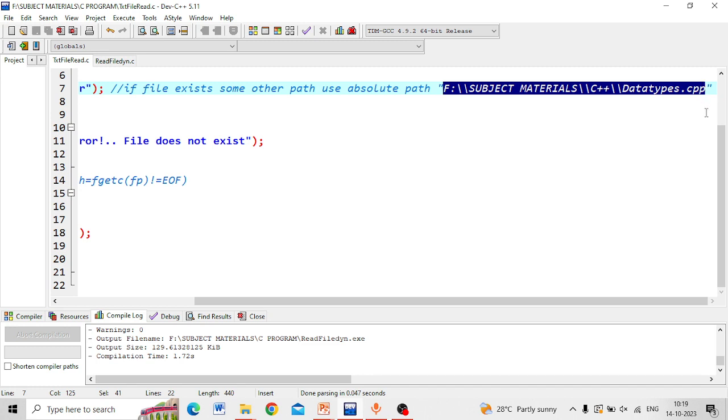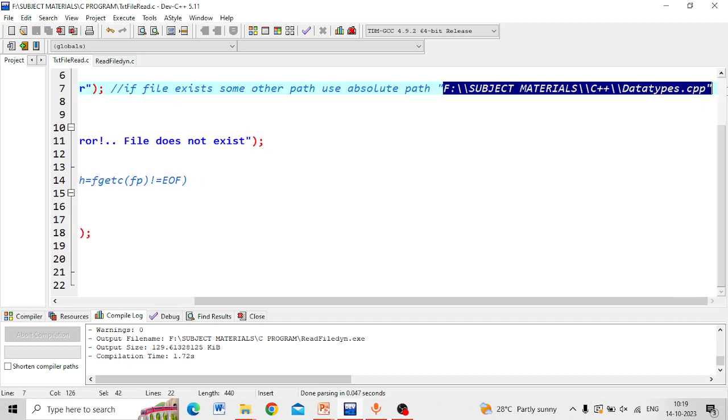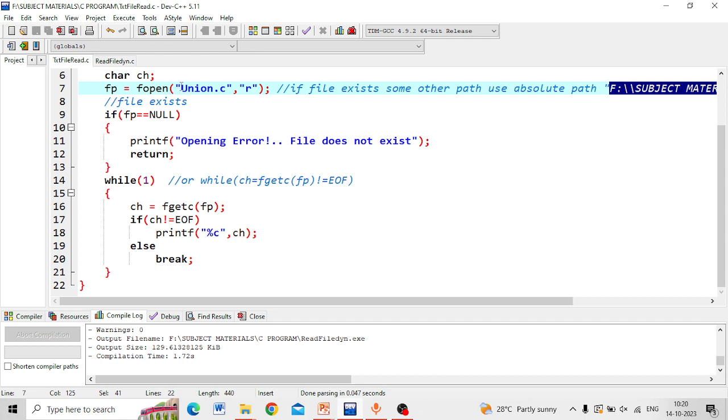Here you can find one thing: suppose you want to access some other files located outside of the local path. At that time you have to use it like this. You can find my path here. I have now changed completely.